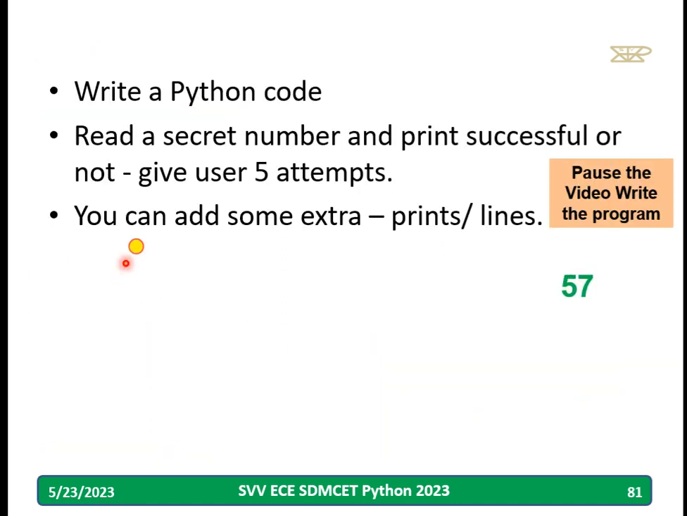Write Python code to read a secret number and print successful or not. Give the user 5 attempts. Just now I gave 3 attempts, you can give 5 attempts. Pause the video, write the program, then you can see the next part of the video where I am going to show you the program.